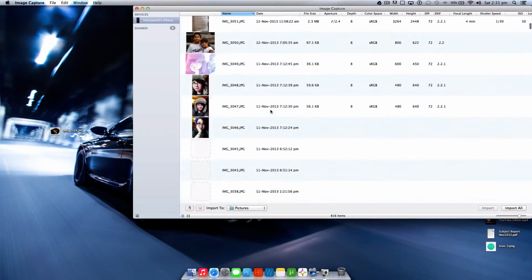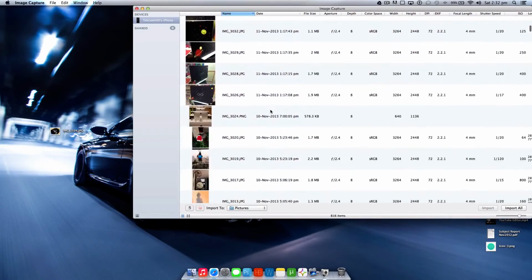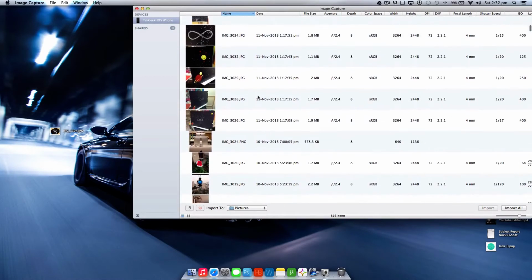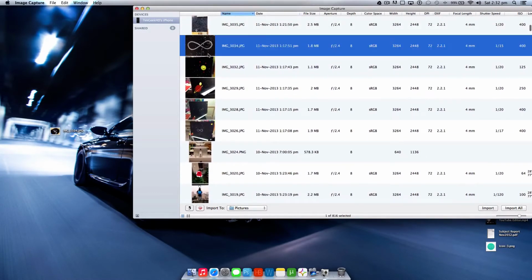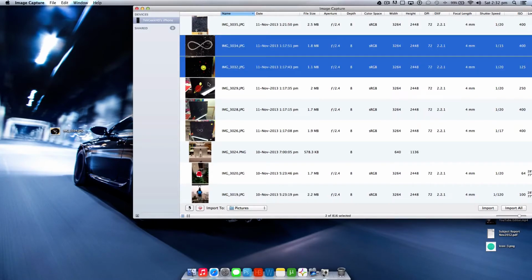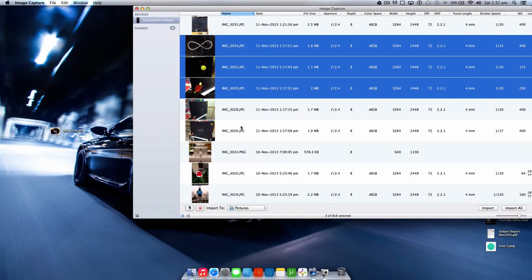Now I'm going to look down here for an image that I may want to move onto my computer. I have some pictures of a painting that I was working on at school. I'm going to select multiple pictures by holding down shift on my keyboard and selecting the ones that I want. Then I can either come down here and import them to a folder, import all the pictures, or just drag and drop them.